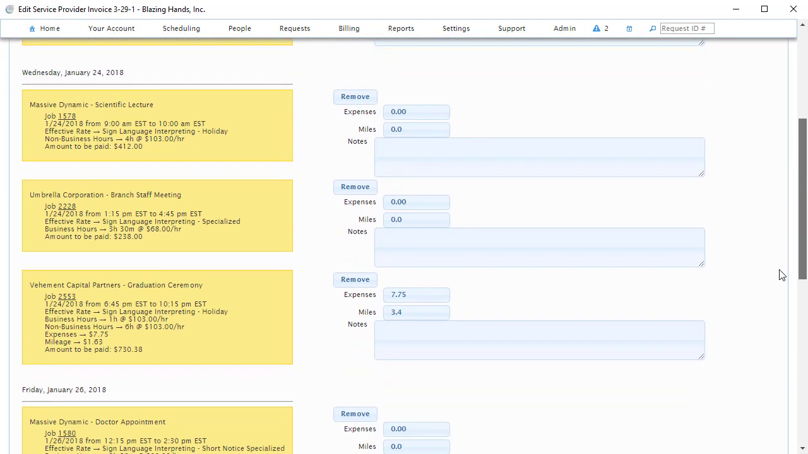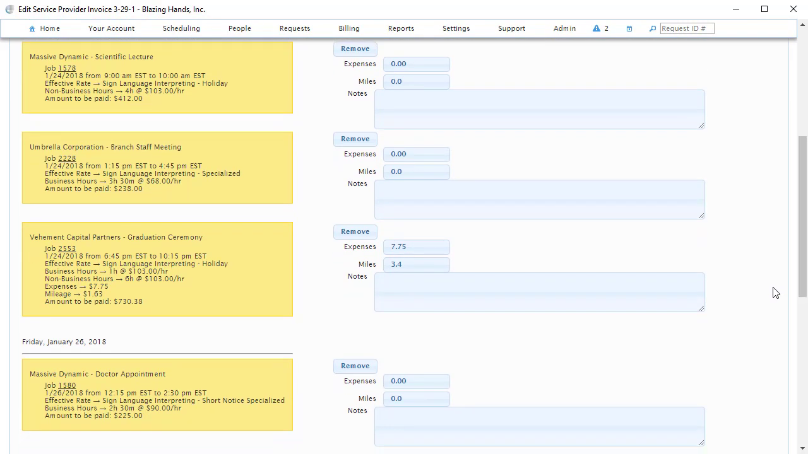It's important to be aware that whenever an assignment is added to an invoice or a timesheet, all of the service provider pay fields on that assignment are locked and can no longer be modified by the scheduler. In order to unlock these fields, the assignment must first be removed from the invoice or the timesheet.